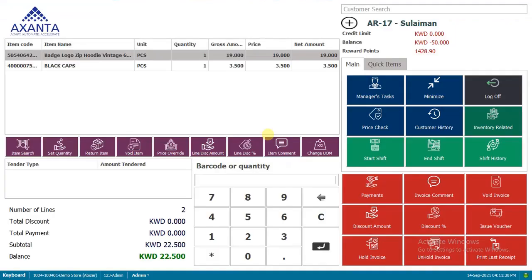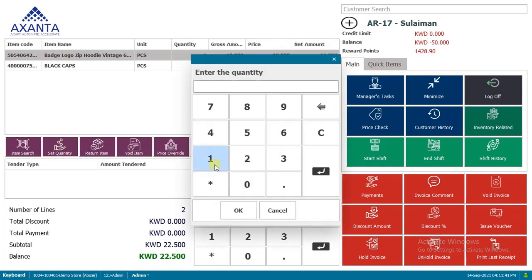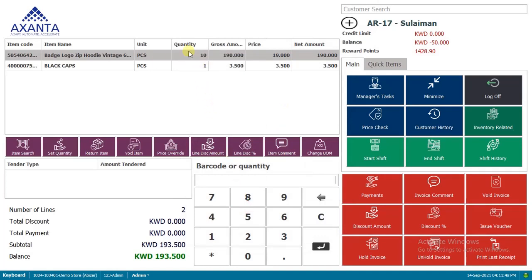Let us look at the line related operations one by one. If Mr. Suleiman wants to purchase this hoodie in bulk, you can just go to the set quantity button here and enter the quantity. Let's say Mr. Suleiman wants to purchase 10 hoodies. I'll select 10, I'll click on OK, and the quantity will be set for this particular item. Similarly, if Mr. Suleiman wants to return this hoodie, you can just scan this item, click on the return item button here and initiate the process, and just complete the transaction and it will be done.